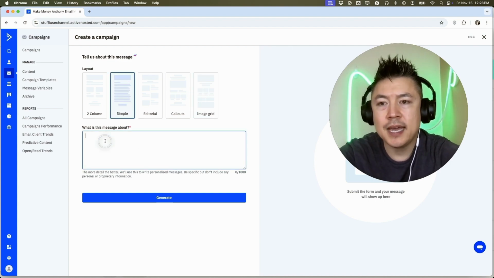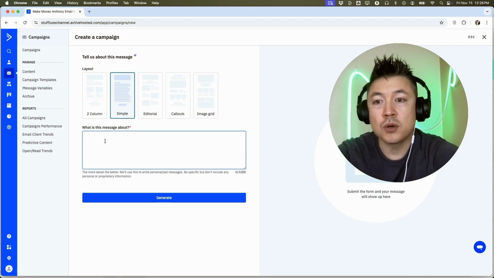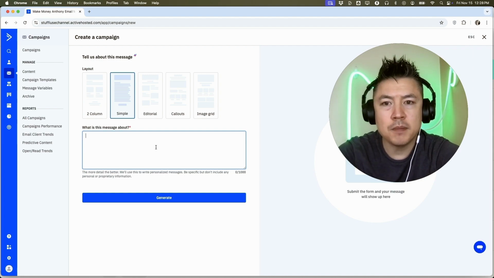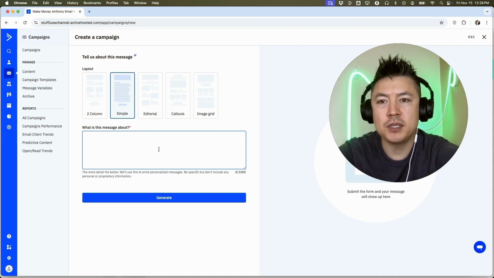Okay, now we're going to go ahead and tell AI what we're putting this email together for. And you want to be as descriptive as possible on your goals, what the email is for, what it's about, who you are, because the more specific you are, the better AI is going to give you an output. So let me go ahead and just put something together right now.